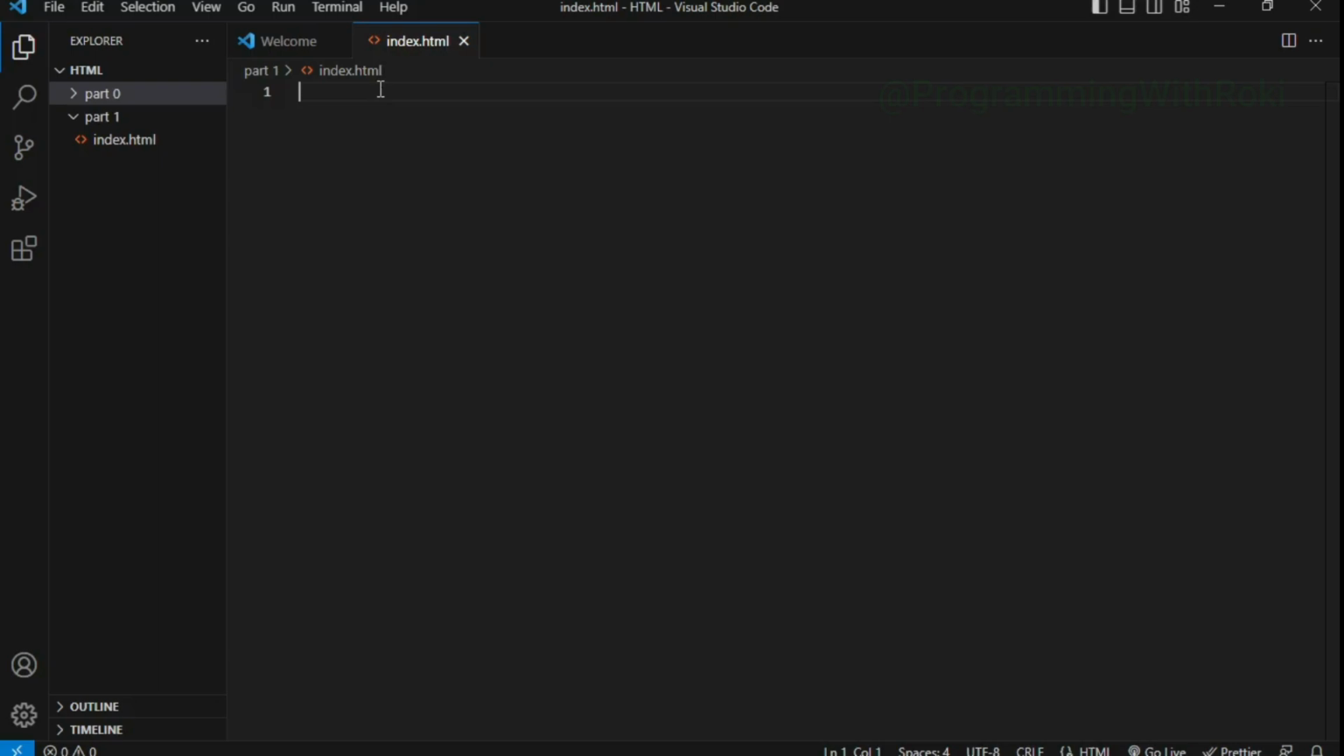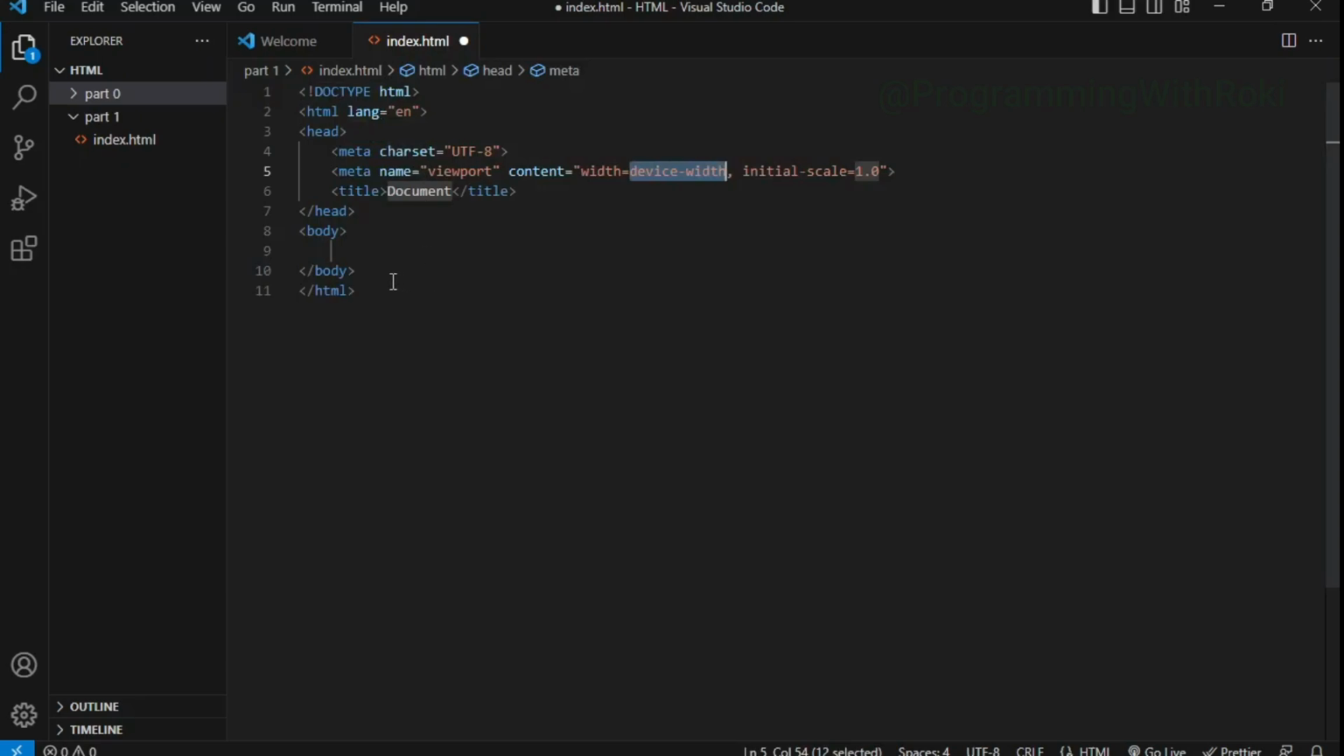So we need to type HTML, then you will see some suggestions. The first one is HTML and the second one is HTML5. So we will use HTML5, that's why I click on that. Boom. Then we get a structure. This is the full HTML structure. Last time I told you how it works, but today I will describe it in detail.